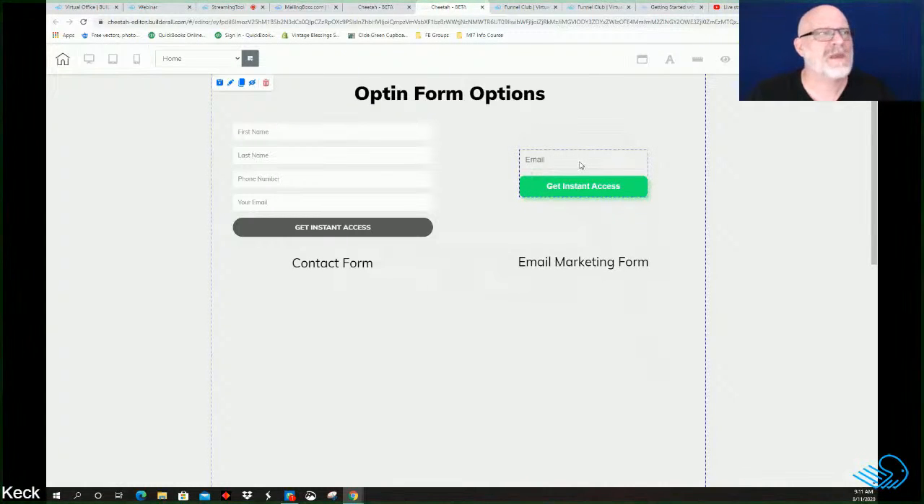Why do I only have email? On the contact form, I've got these 4 fields, and here I only have 1 field.